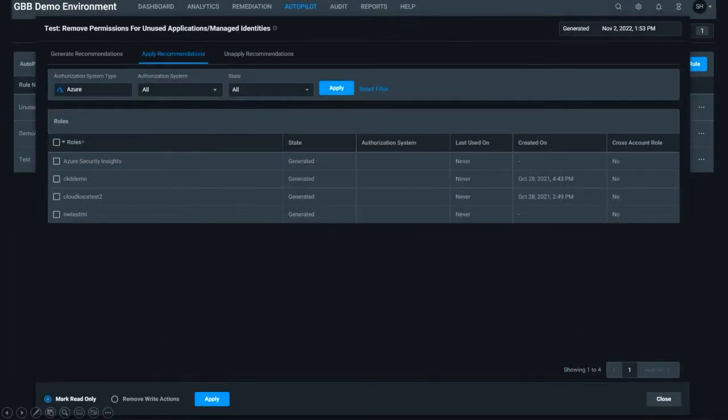So when we jump into the rule, what this actually does is allow me to create a rule that will generate recommendations on unused applications and managed identities. So I can set the length of time, the time lapse. Maybe I want to remediate these identities if they've been unused for 30 days or 90 days or 60 days. There is the capability to change that length of time. But really what it's doing here is generating recommendations, highlighting those inactive applications and managed identities.